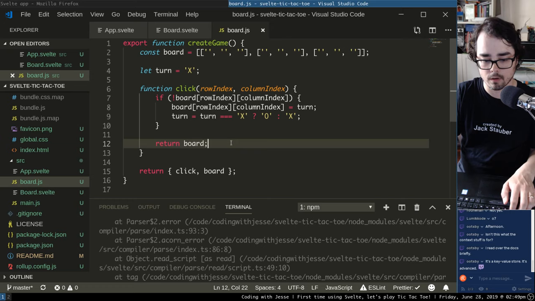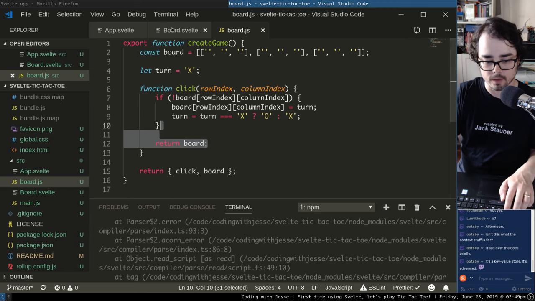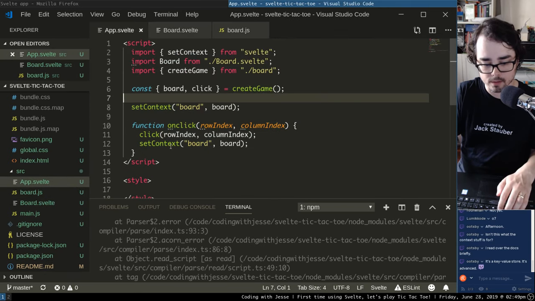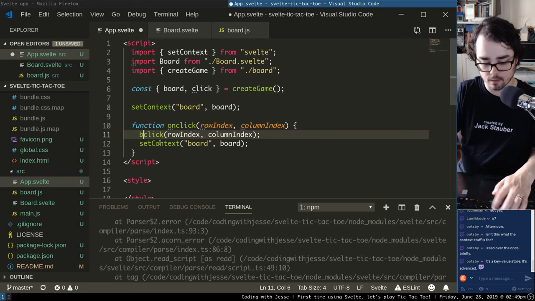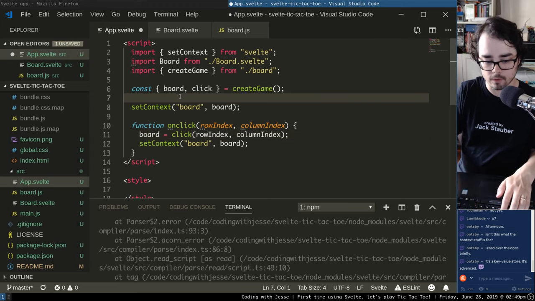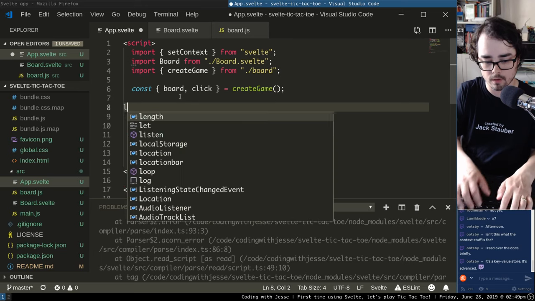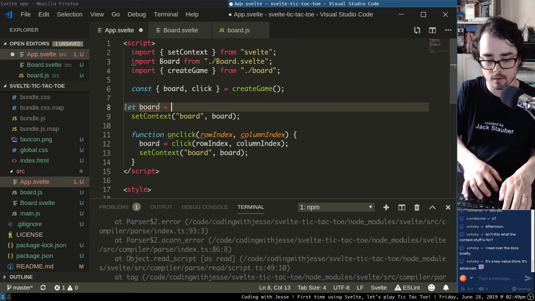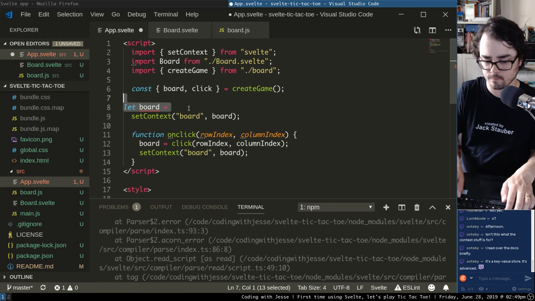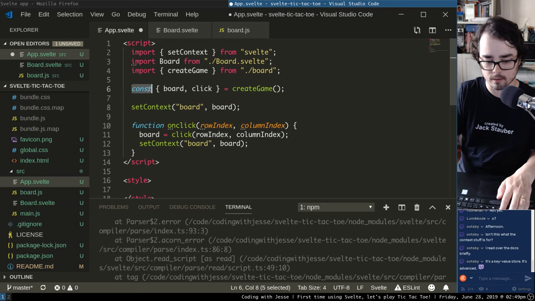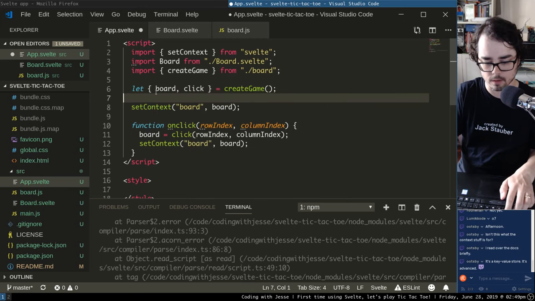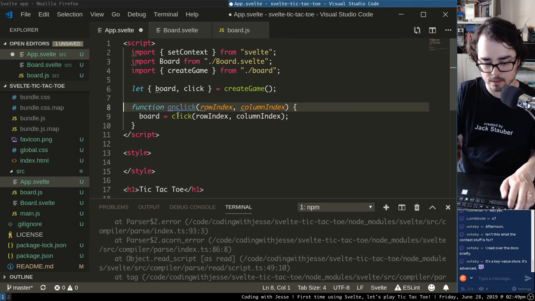Or, would that even trigger a re-render? Anyway, let's try it. So what I'm thinking is we have a local variable. We'll have a local board. We have that board. Can I do let? Probably not. Yeah, it's okay. So, let's not use context. Let's just pass it through.